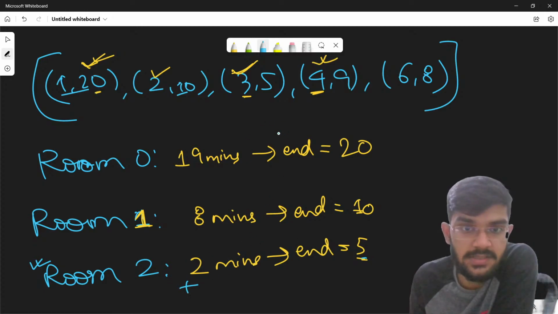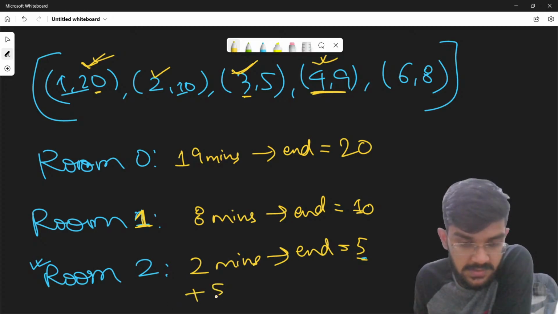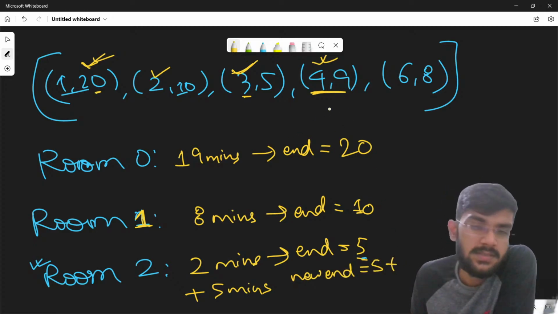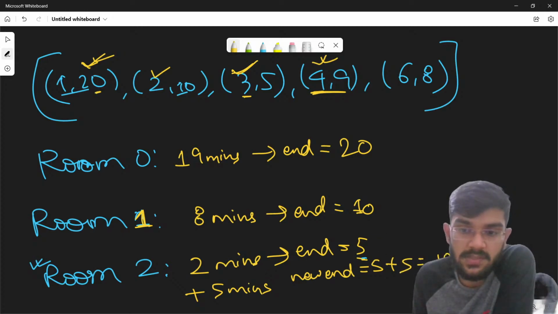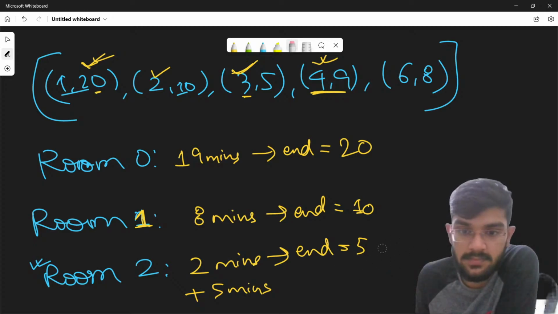So this will take an additional 9 minus 4, which is 5 minutes to complete. The new end time would be the previous end time, which is 5, plus the time taken, which is 5. So this becomes 10 minutes. So I'll update the end time as 10 here, and here also update end as 10.